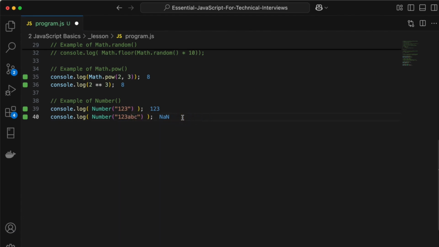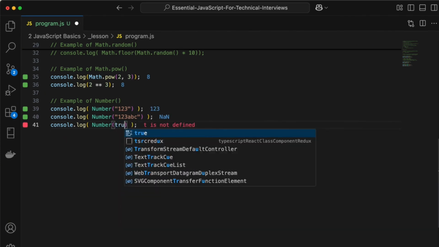So we can do Shift, Option, and down arrow. In this case, let's pass the Boolean value of true. So here we see, when we converted it, it converted to the value of 1. So in JavaScript, the value true converts to 1, and false will convert to 0. So we'll turn it back to true for now.